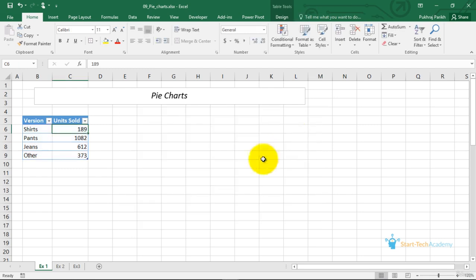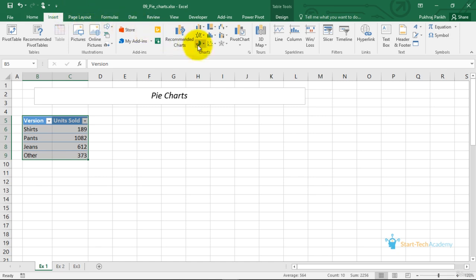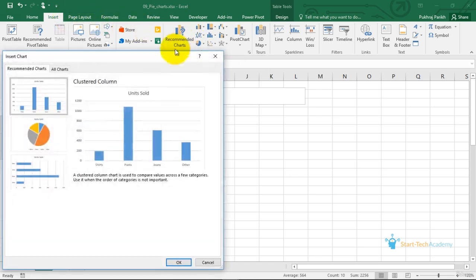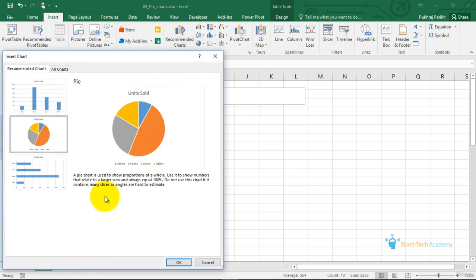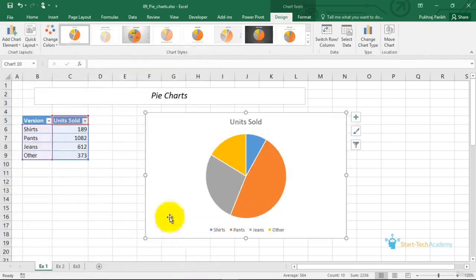I'll delete this, select the table, go to Insert, Recommended Charts, and you can see that Excel is itself recommending this pie chart. If you do not find the pie chart option in the recommended charts, you can always go to this symbol which represents pie charts, and select a pie chart there. So I have this pie chart.